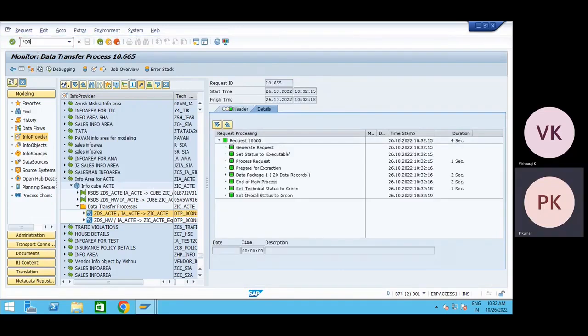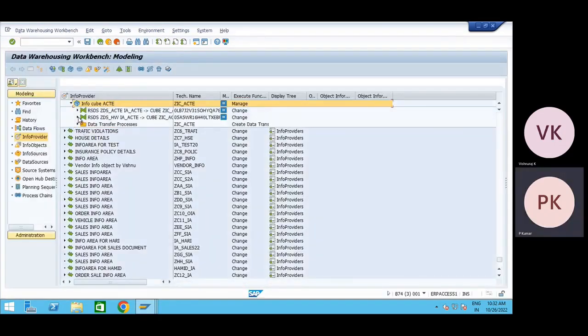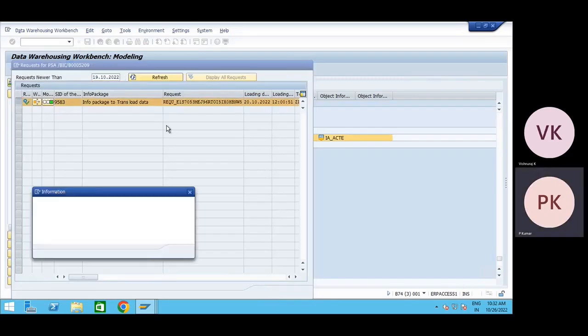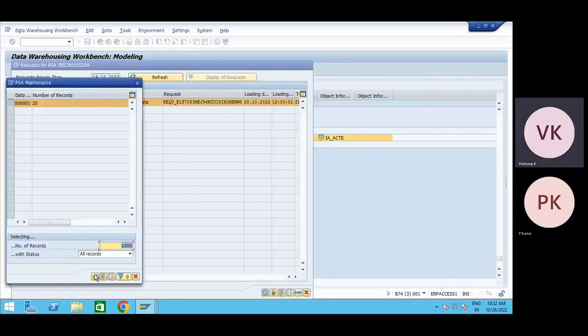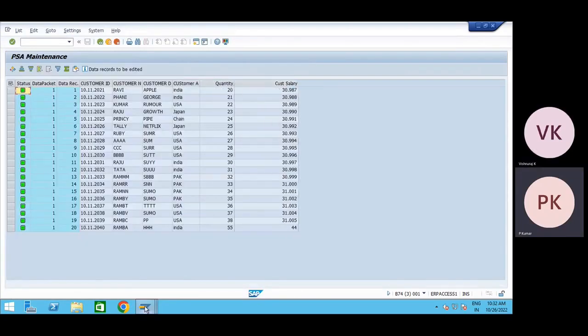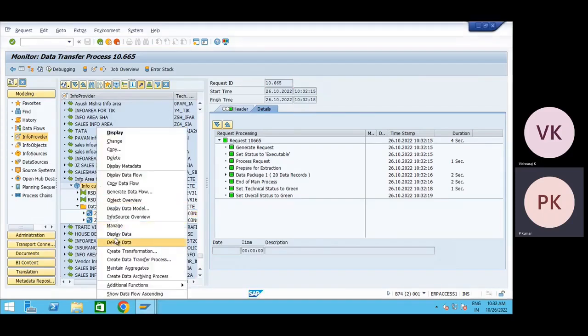Even I will show you. Let me open another session, and I'll show you the data in the data source, what data is available in the data source, how it is reflecting, and what the target's data is. I'm opening another session to show you the PSA data. Go to manage, because data is coming from this data source into the InfoCube. Now this is the PSA data, and now I have loaded it. Now it is completed. Now you can display the data in the InfoCube.